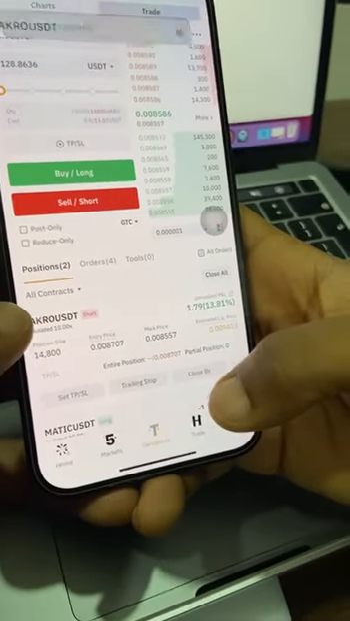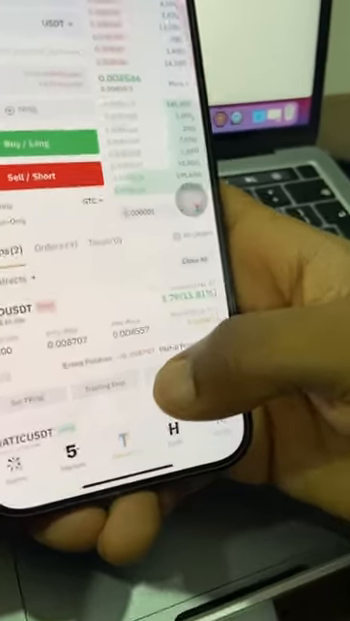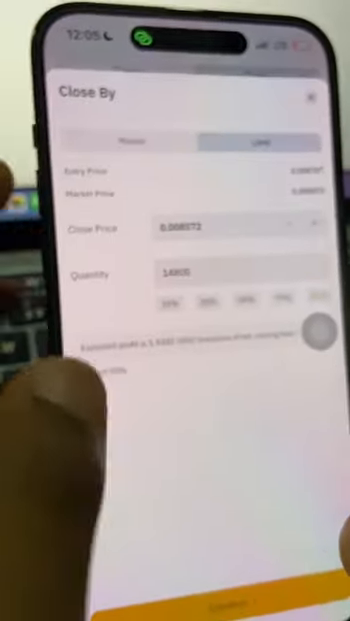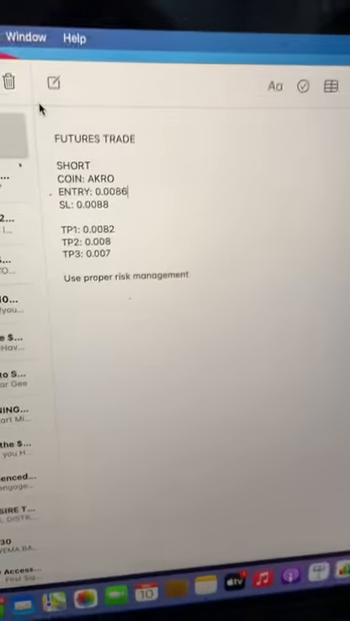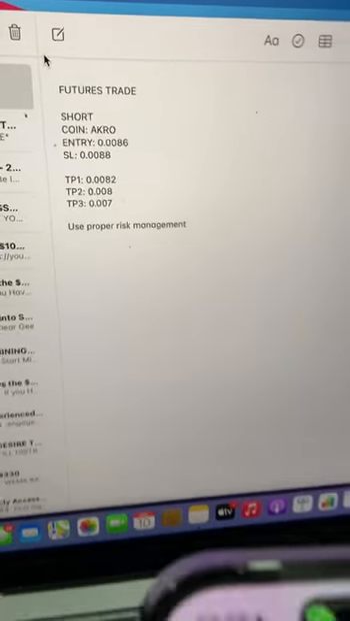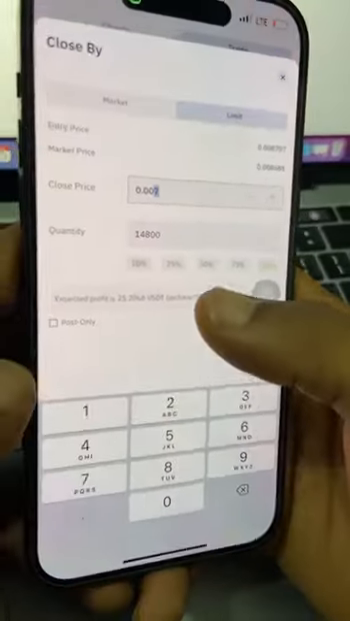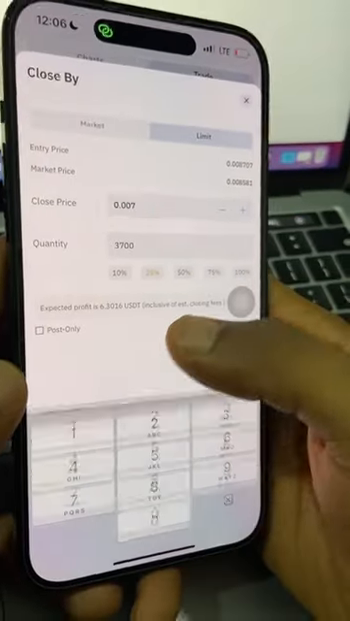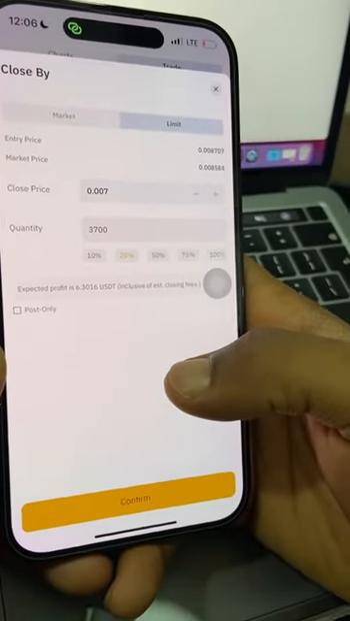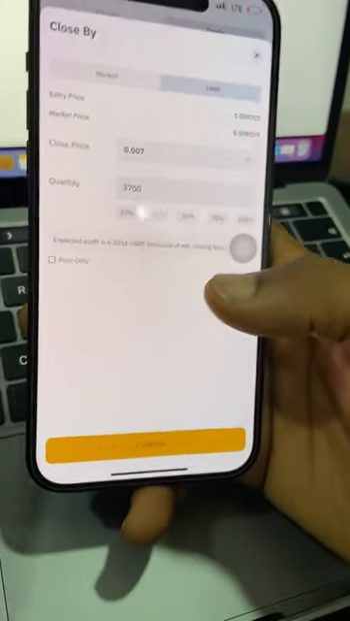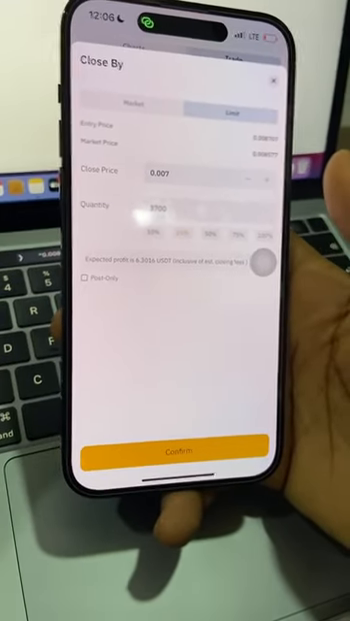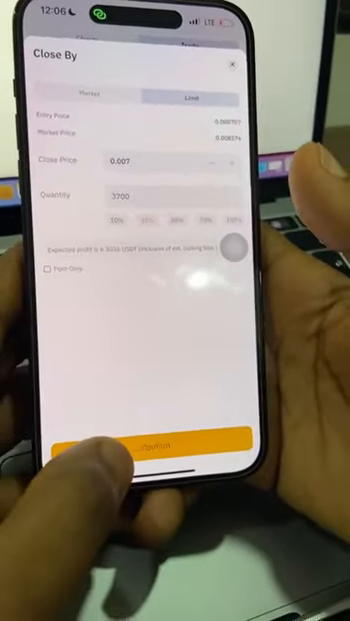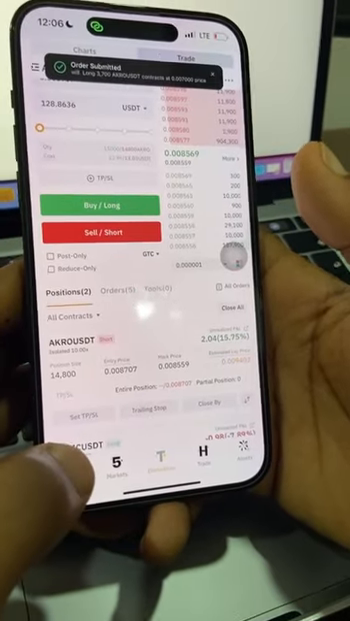All right, so let's set the TP3. Now I'll click on close by again, click on limit, and our TP3 is 0.007. So I'll type 0.007, close the remaining 25%. That gives us 100% in total. So make sure you calculate that very well. You can do it anyhow you want, but I'm just using this as an example. I'll click on confirm, and that has been confirmed.